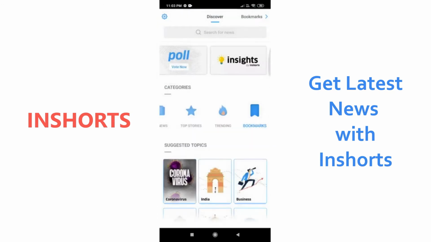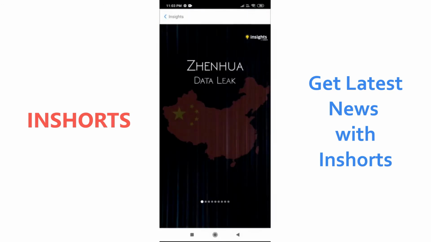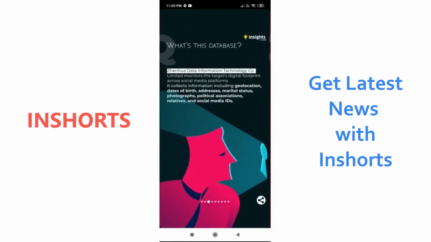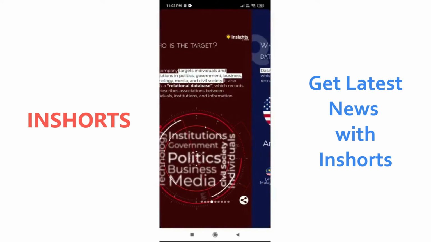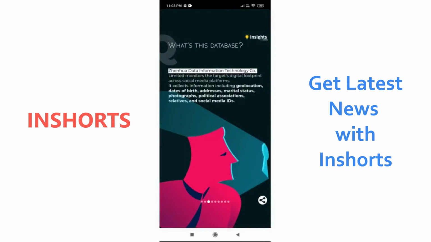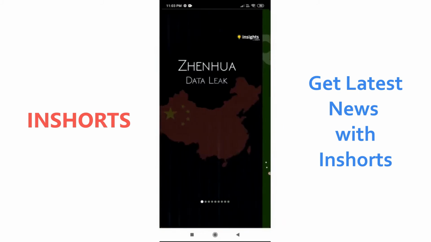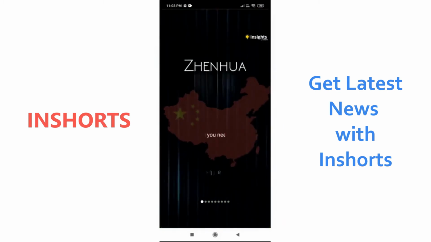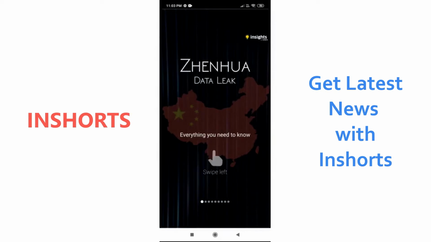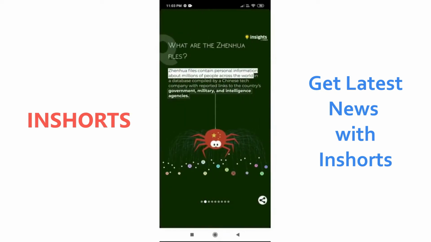So you get the drift. And this is Insights by Inshorts, where you get a comprehensive list of the various news that is being circulated all over the world right now, and which is of very high importance. So right now the Xinhua data leak is of huge concern because of the implications of data surveillance and how our lives are constantly being monitored by technology.